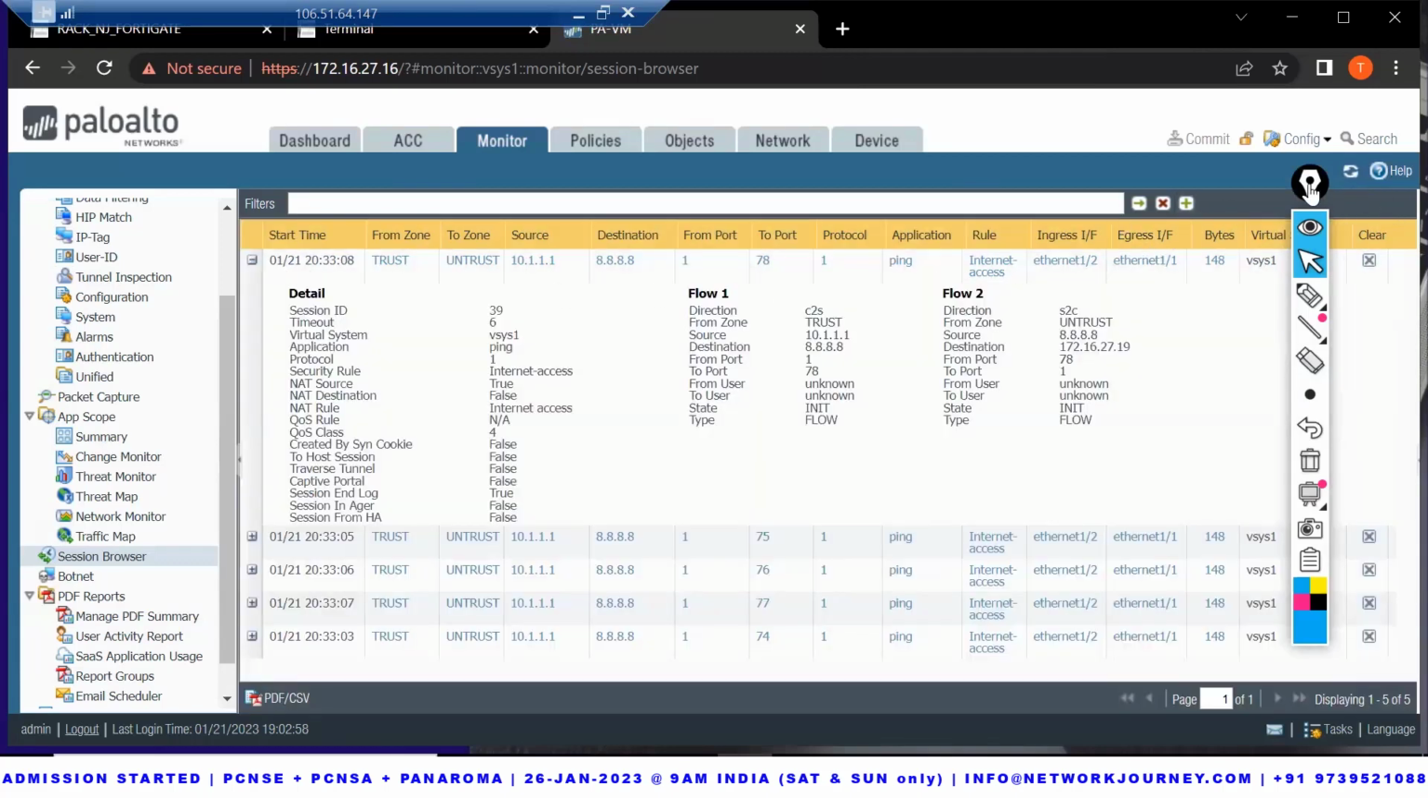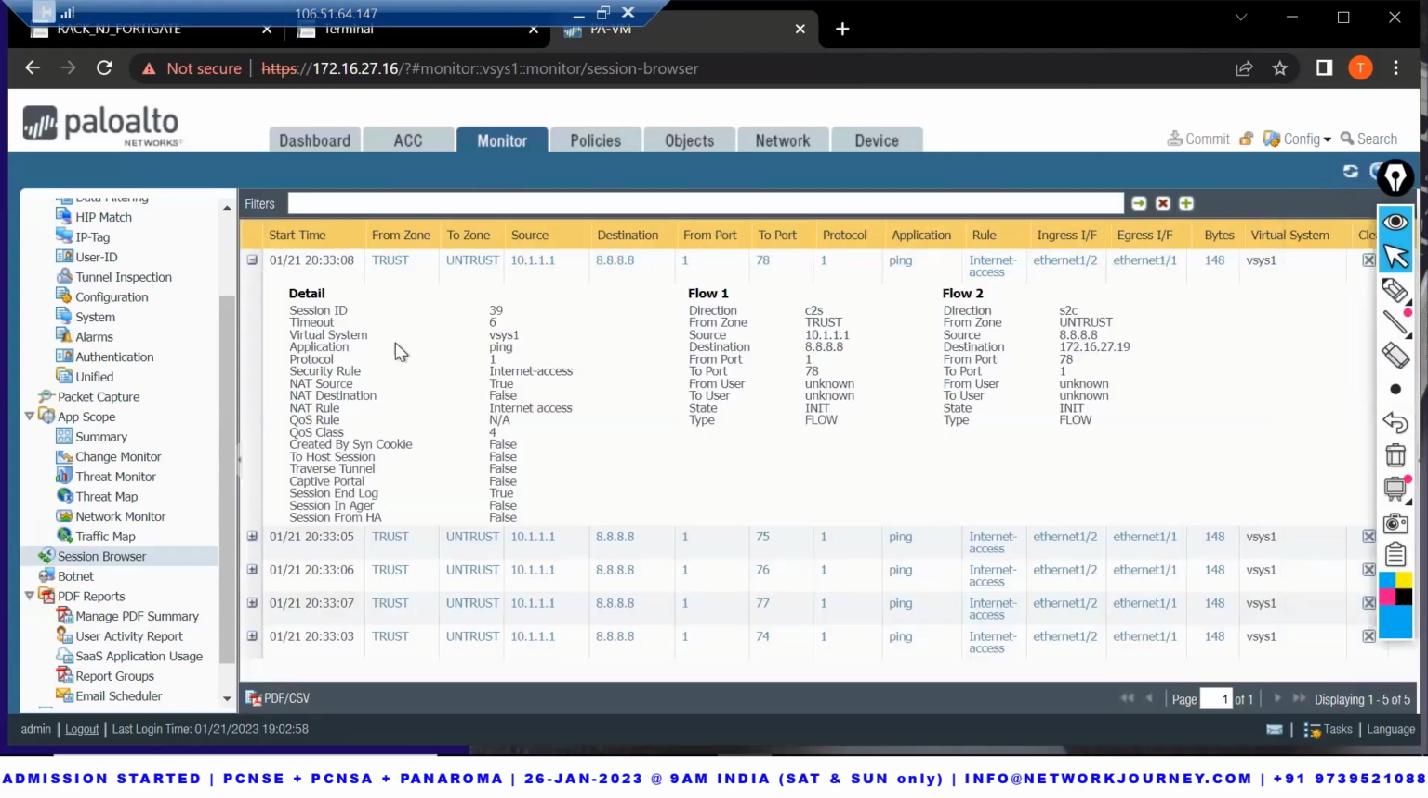So when you open up the session, you see all the basic details in here. Flow 1 is forward traffic, client to server. Flow 2 is server to client. And when it's client to server, it is 10.1.1.1 towards 8.8.8.8. And the type is flow, and the state is initialization. Since it's not TCP, it will not have the flow as active. If it's TCP traffic, it will show the flow as active.